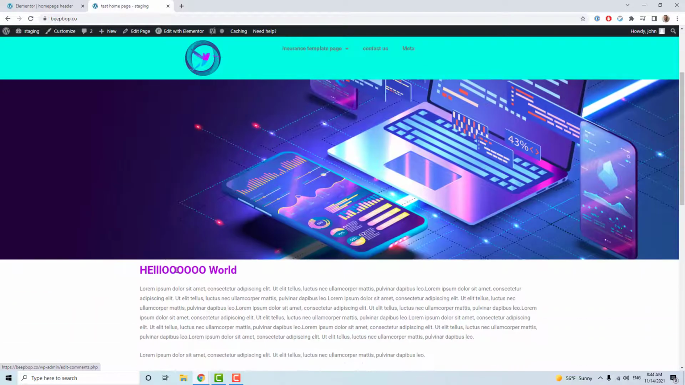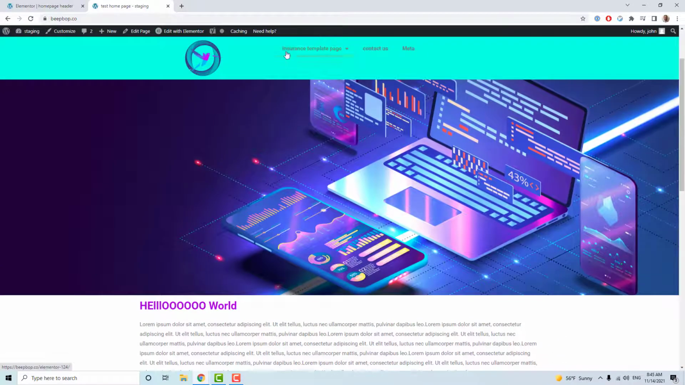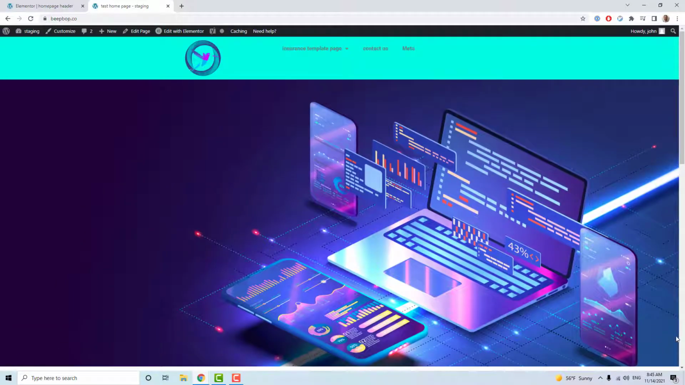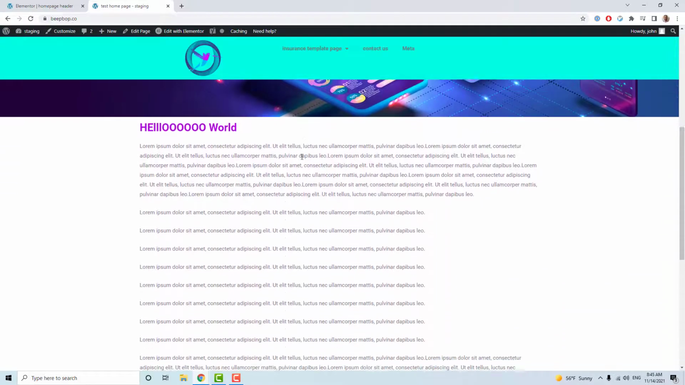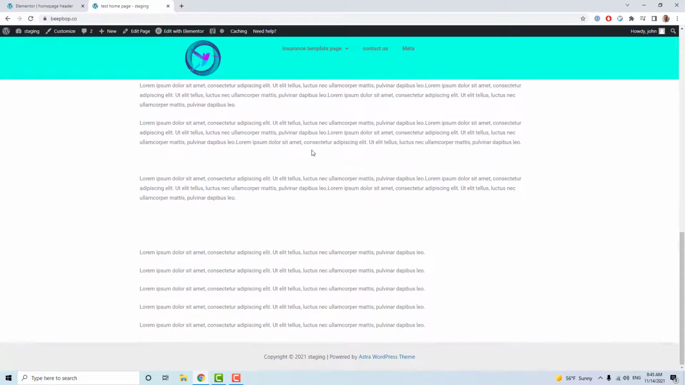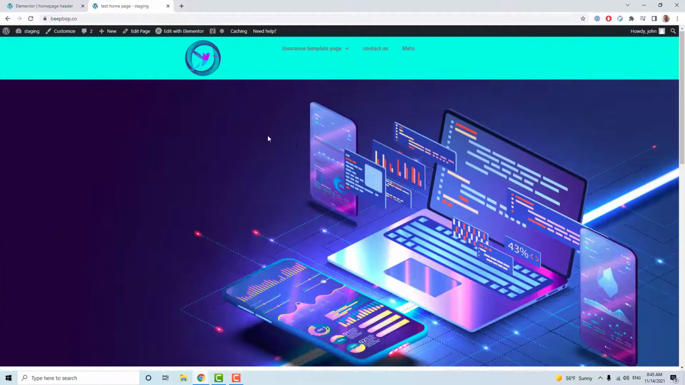And then there's one other thing that I wanted to show. You'll see some really cool effects where the header is down below, and then as you scroll, the menu will follow, and then it'll stick as soon as it gets to the top. So I kind of like that. I think it's really cool. So I want to show you how to do that as well.